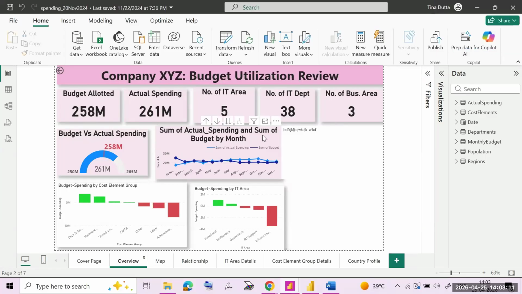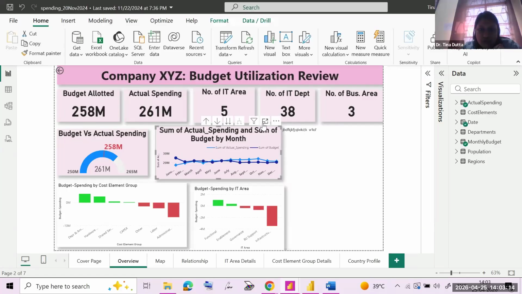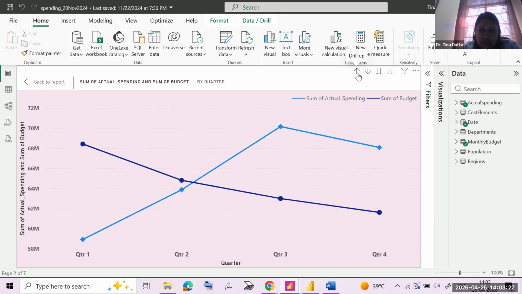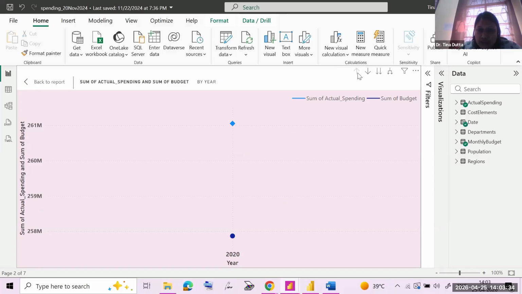So for example, here it is enabled. So this is now monthly, right? Here, if I drill up, now this is arranged quarterly. Although I have not grouped it quarterly, Power BI is doing it automatically. And then further, if you drill up, it is yearly. So only 1 year is there. That is why only one single dot is coming. Suppose you have 2020, 21, 22, it will give you a nice yearly pattern.